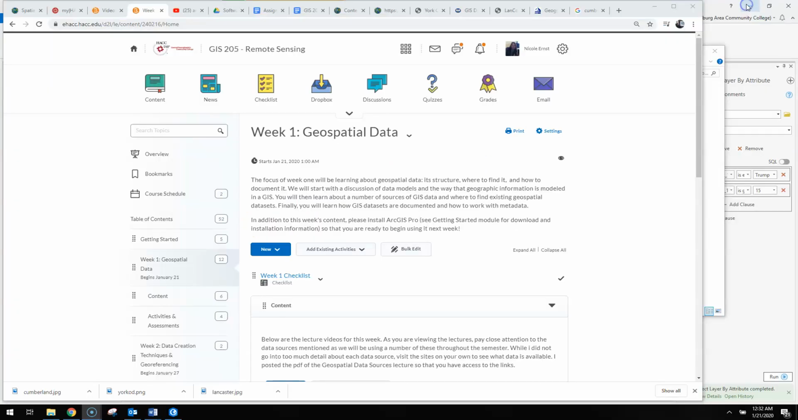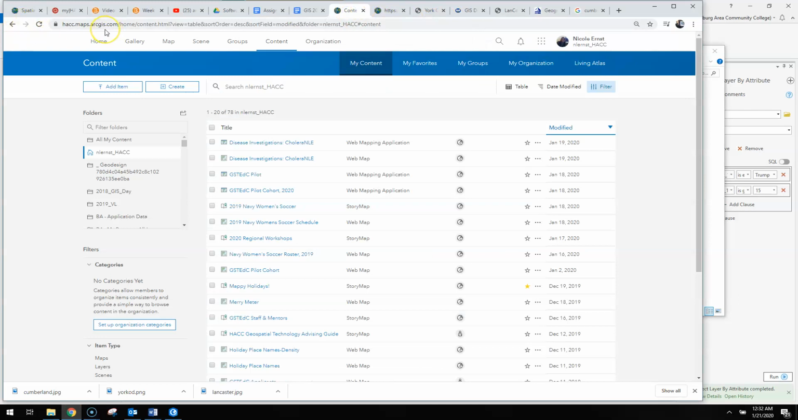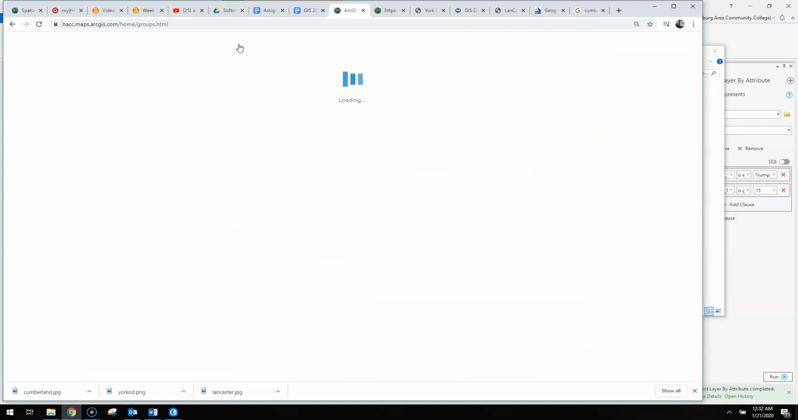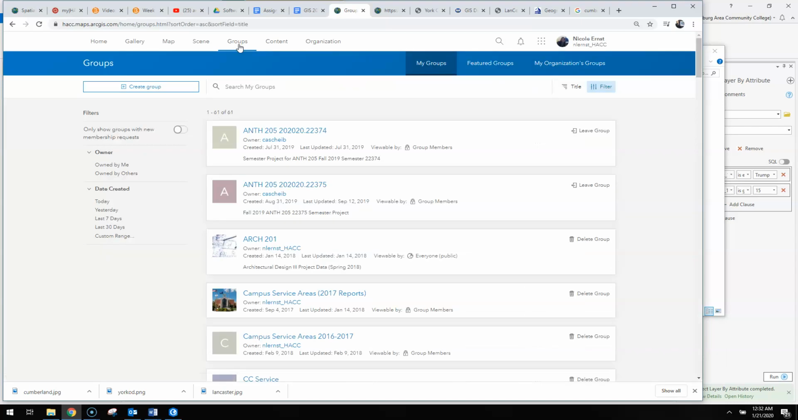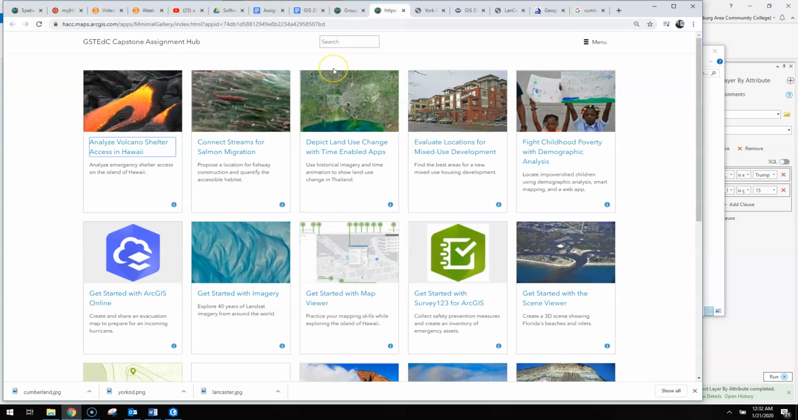So what you would do is go to ArcGIS Online, log into hack.maps.arcgis.com with your credentials, and you want to first go to the groups option. You want to create a group, and this is where you are going to be putting all the URL links in so that your Map Gallery app can see it. But before we get started with creating that, I just want to show you an example of what this is going to look like, or something similar this is going to look like.